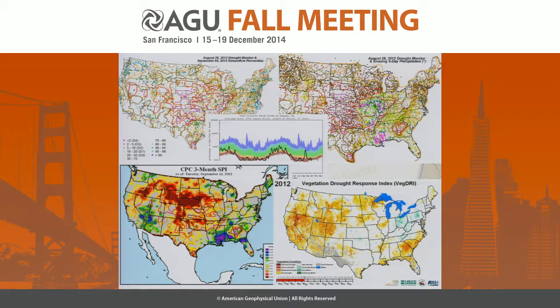By using new remote sensing tools, for example the Vegetation Drought Response Index in the lower right, all the top two maps you can see, those are actually each day we update both stream flow and precipitation percentiles that come out of the Climate Prediction Center. Those vectors overlaying on top of those points are the drought monitor vectors.